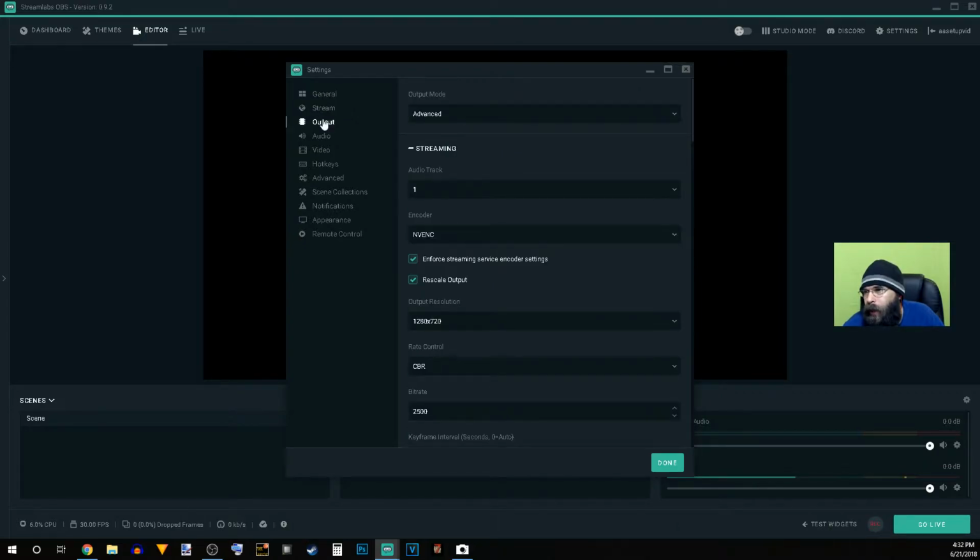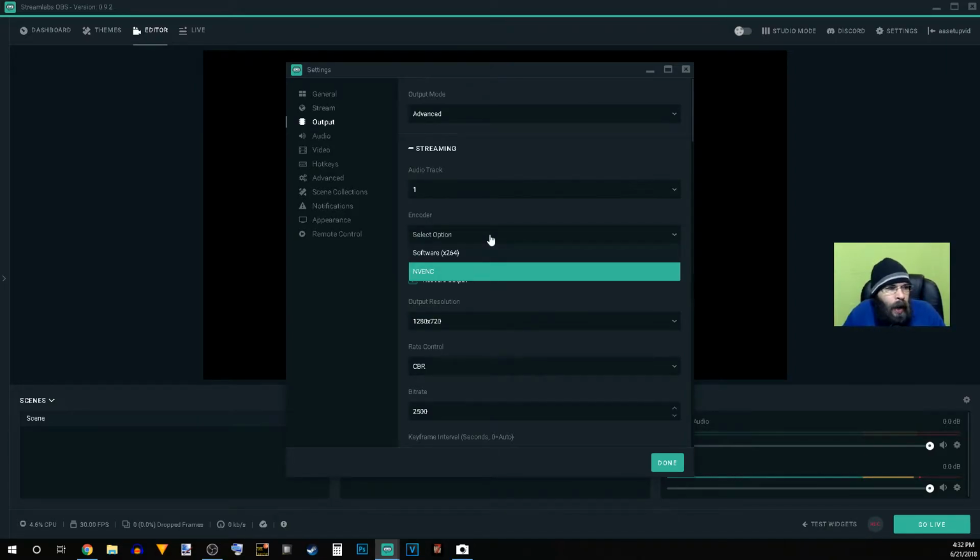So we're going to go to output here. Your output mode should be advanced. Audio track, you don't have to worry about. Now your encoder's a big deal. If you have a very good video card and a bad processor, kind of like what's going on with me, you'll probably want to go with NVENC. Now the thing about NVENC is it's all hardware driven, and it's a really fast encoder. So if you use NVENC, it's not going to look as good as it will with software x264, but it's really going to reduce your resource usage.